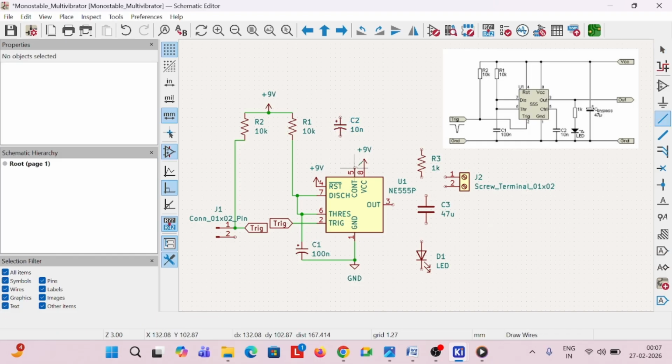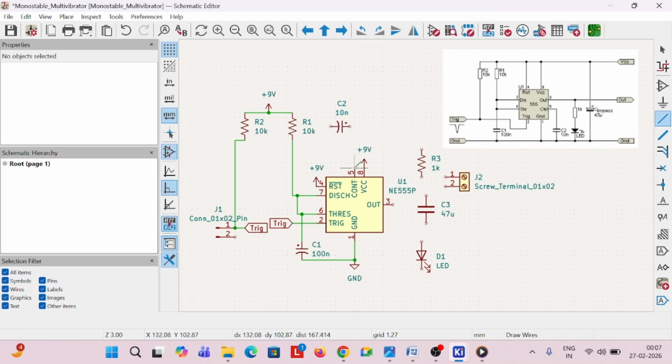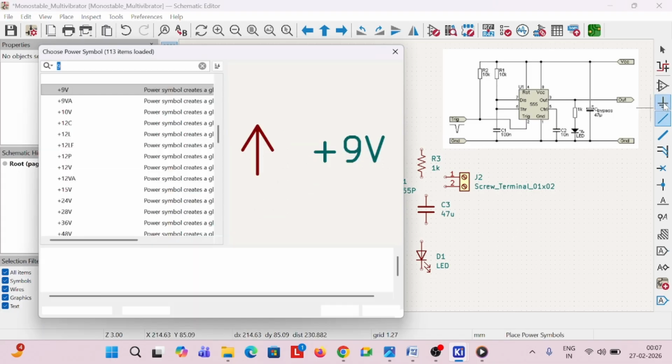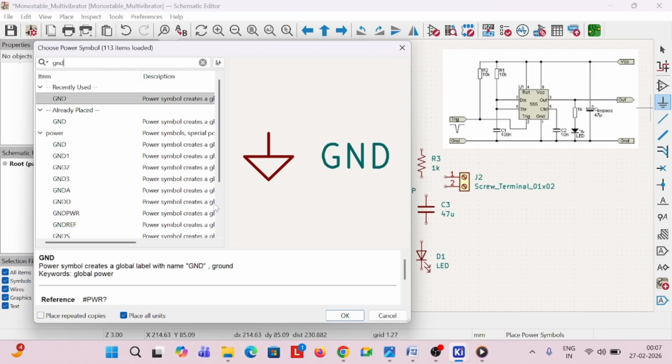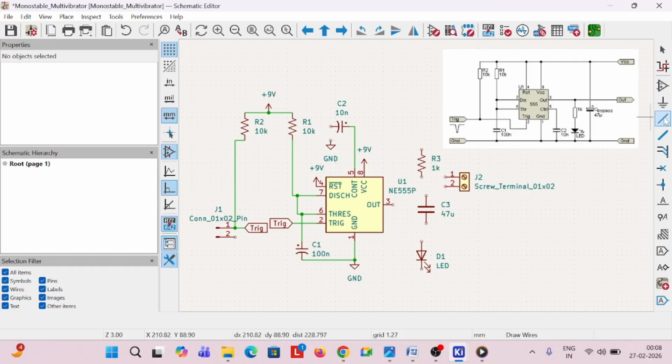So let me connect this point to this, and sorry, I need to rotate it. Okay, then we can draw this connection. Then we have a ground. Okay, we place it here. Then this is now connected. Okay, this is done.